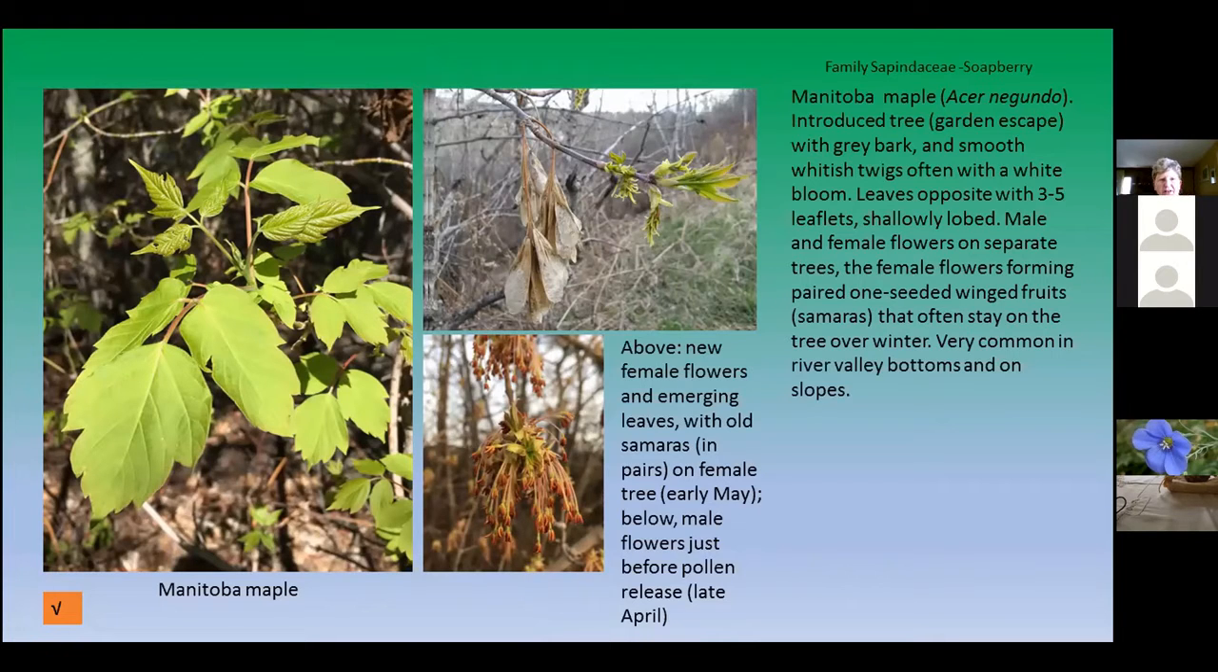Definitely present and very abundant is Manitoba maple, which, as you probably know, is an introduced tree. It is native to North America, and as its name suggests, Manitoba maple, actually in the States it's called box elder.